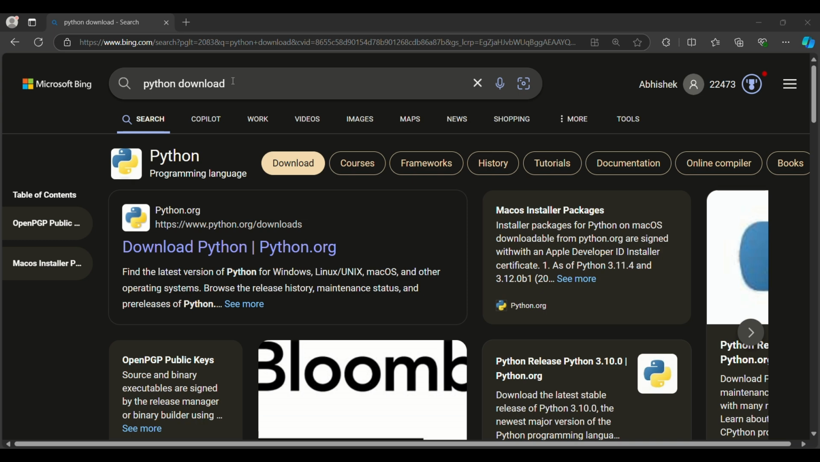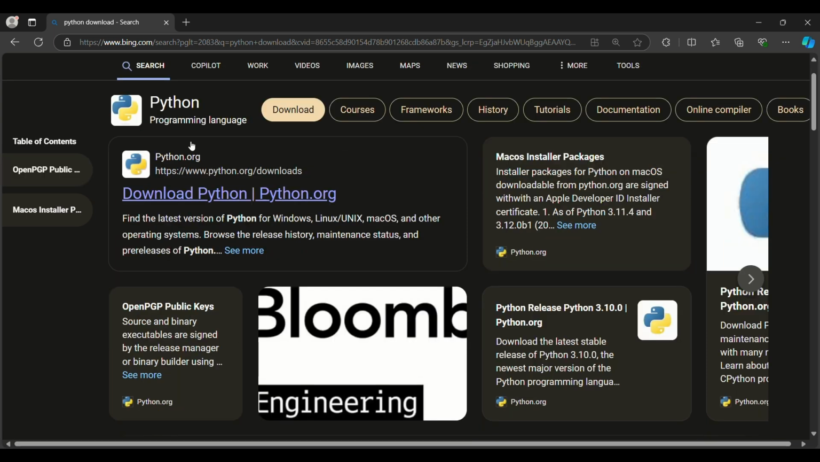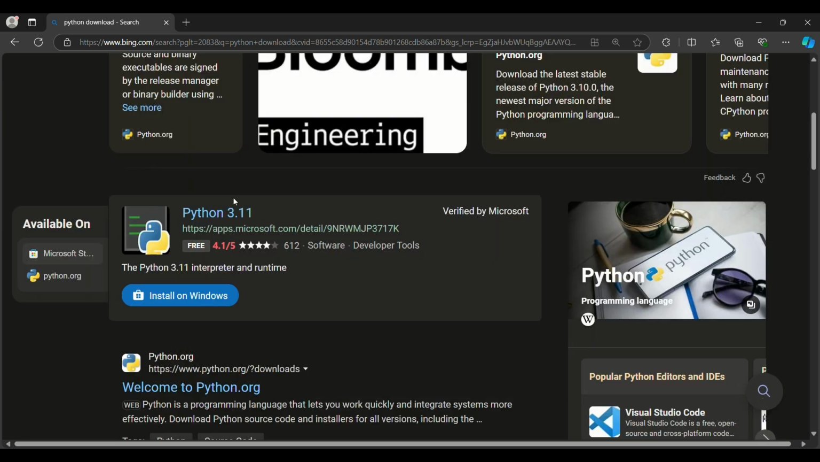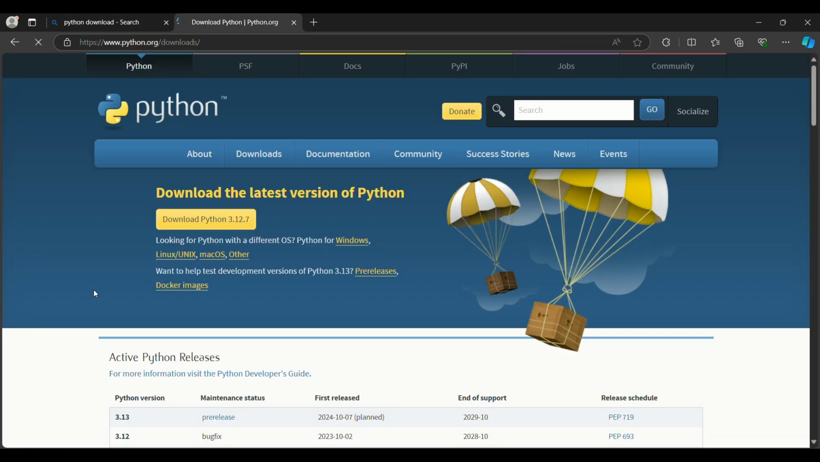So very first step is just go to your browser and type "Python download", and you will see many things on your page. Here I have a link to go to python.org and download Python from there, or if you are on Windows it will provide you Python on its app store also. But for this video we are going to download it from the website.